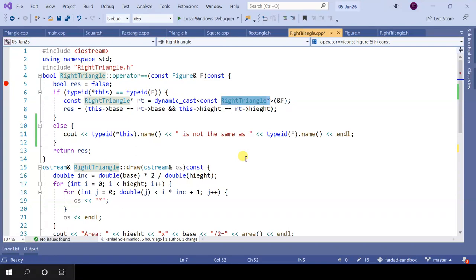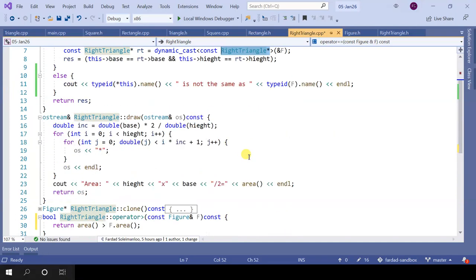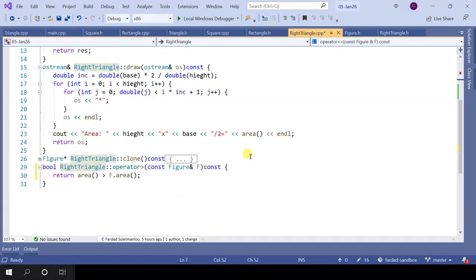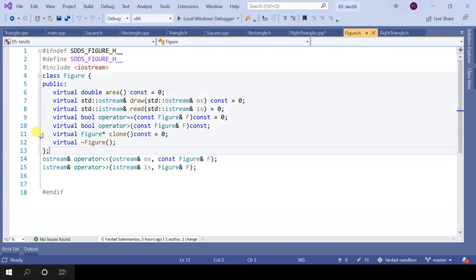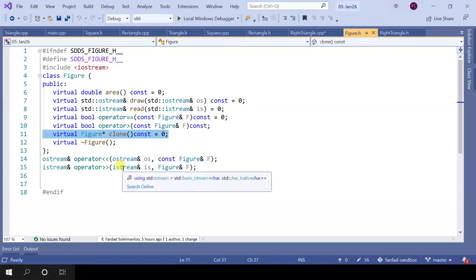Next thing that I wanted to tell you, cloning. The example that we have over there is copying, okay? Why do we need to have cloning? I'll tell you first what cloning is. Each object has, and this is very usual, we do it all the time. Let's go to a figure. As you see, I'm creating a pure virtual method called clone that returns a pointer to a figure. Okay? Clone is a pure virtual function that returns a pointer to a figure.